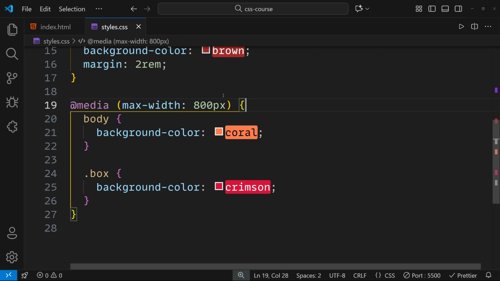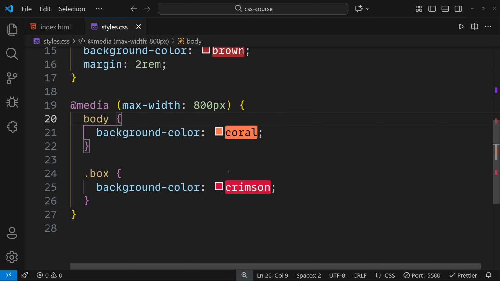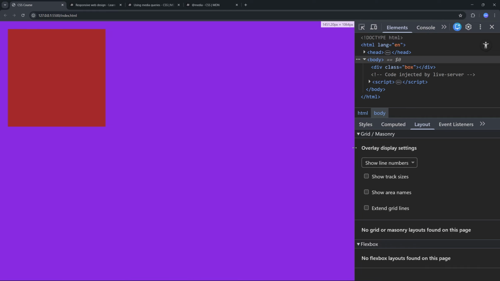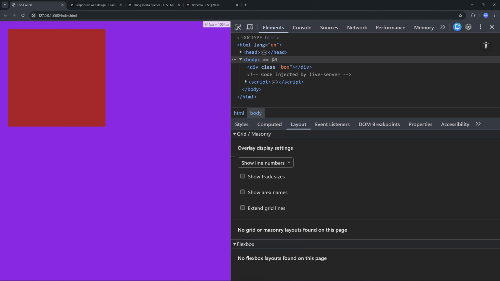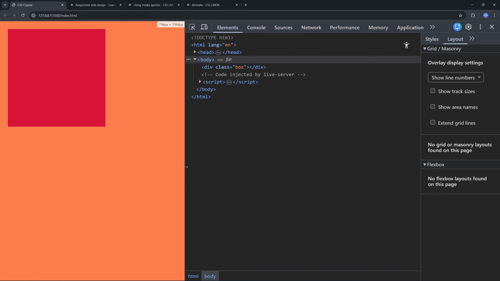What we are saying here is, hey, these styles which we are writing inside of this media query should kick in when our width is equal to or less than 800 pixels. So if I save that and go to the browser, nothing changes here. But if I shrink down the width of this viewport to something like this, as you can see, here we go. The background color changes and the box color also changes.